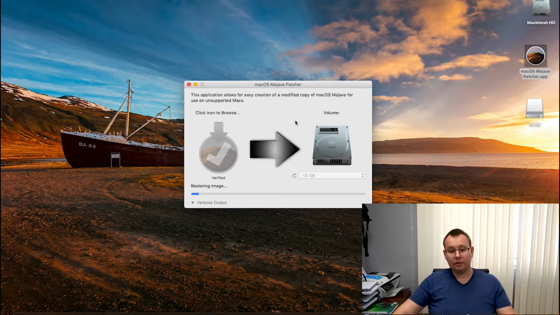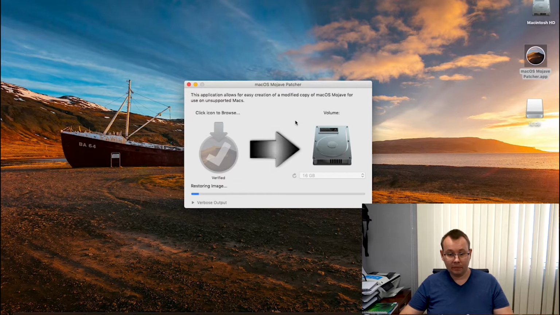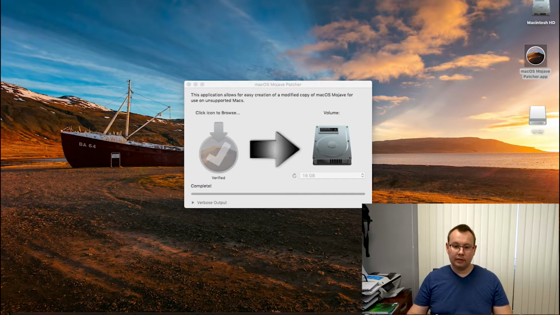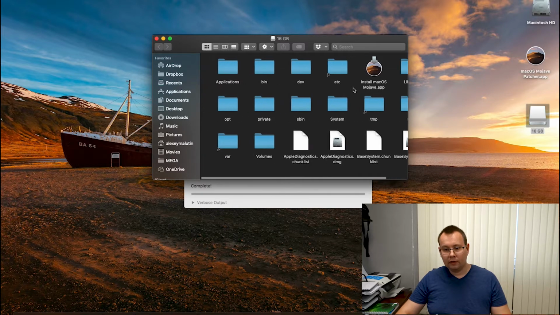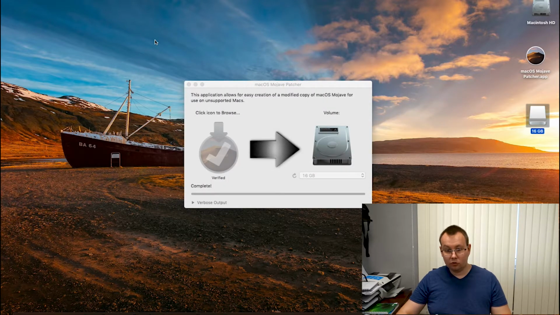And the preparation of your USB drive has started. This could take, depending on your machine, from an hour to an hour and a half. I will return to this video as soon as we are done with our USB drive to continue with the installation. Okay, so we are back. You can see that our Mojave patcher has finished preparing our USB drive and getting our files inside it. So if we open our USB, we can see that all installation files are here. So for this part we are done.